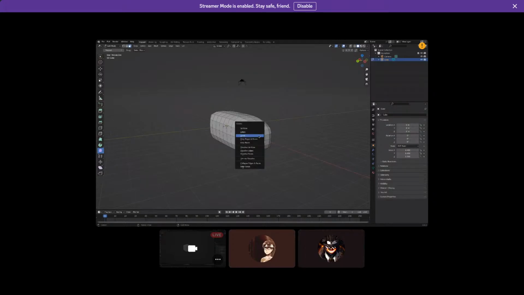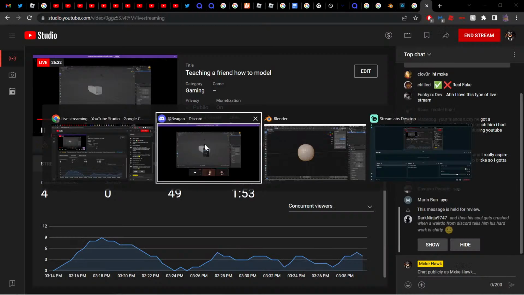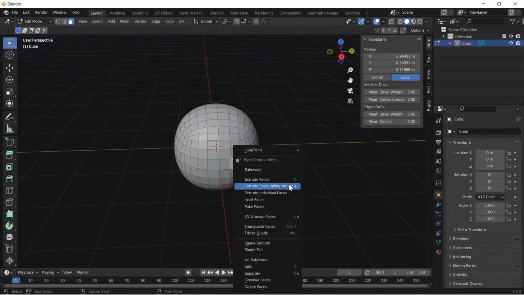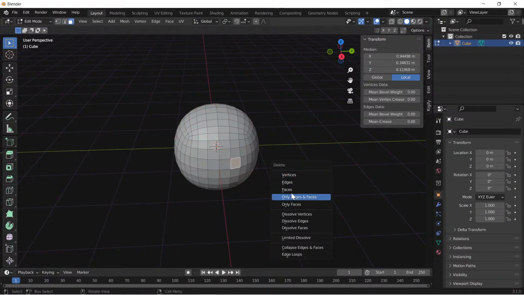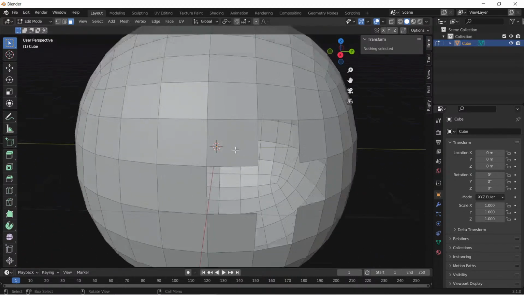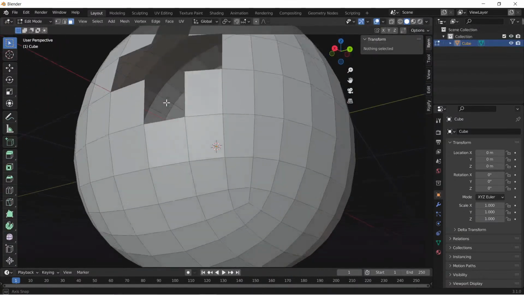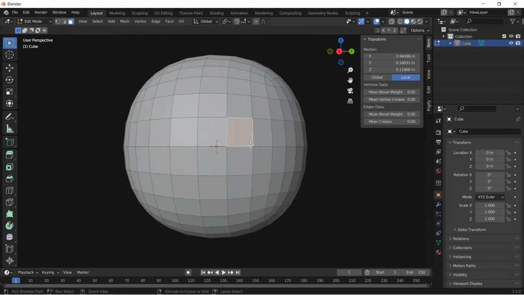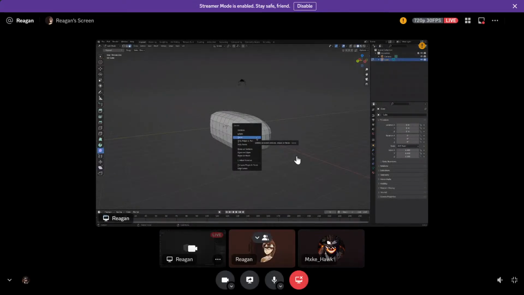Let me see what that says real quick. Only edges and faces. I really don't use this one, so I don't really find a purpose for it. Only faces, I guess that's if you have vertices selected, but still, I don't use that one either.